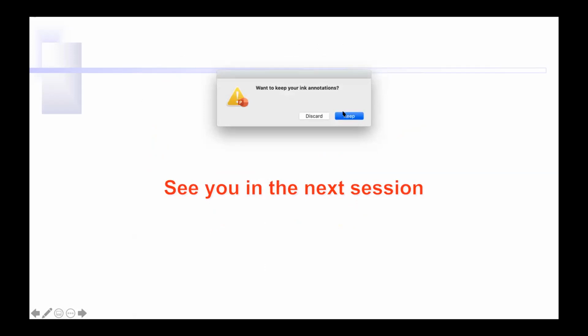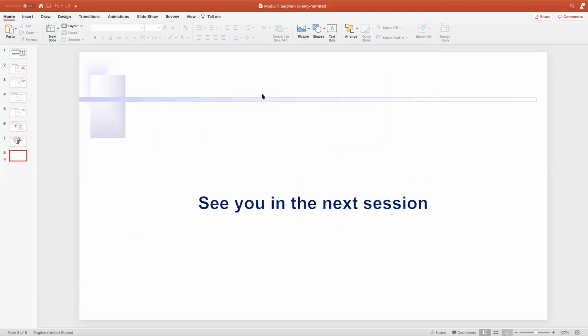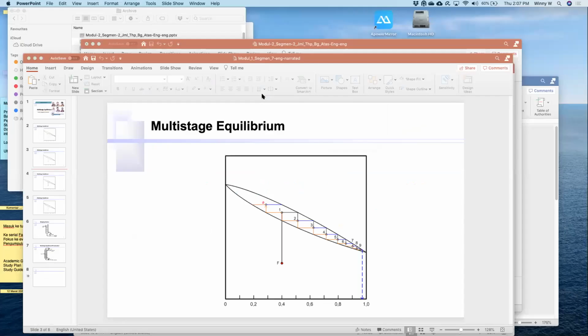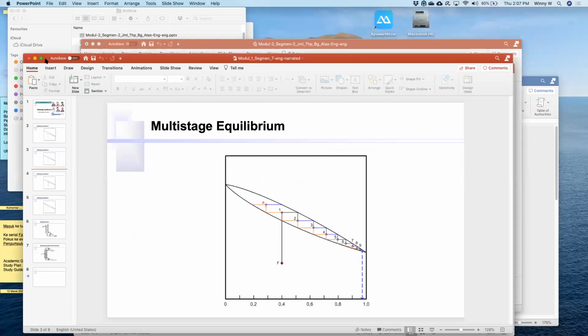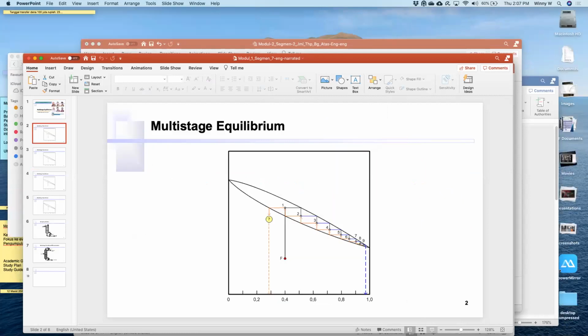Now the down part is called the stripping section, or pelucutan. In the stripping section, what we do is actually the same.